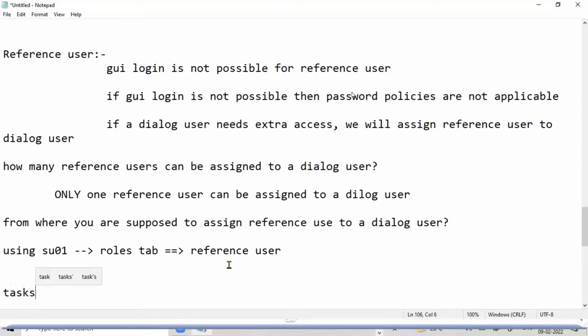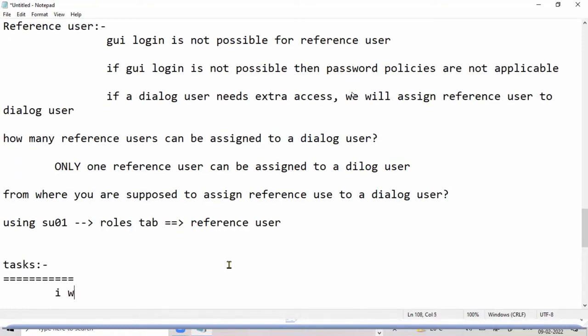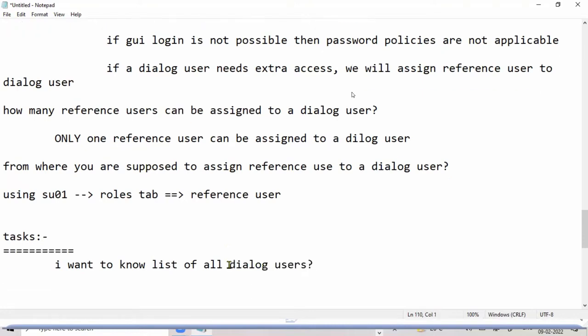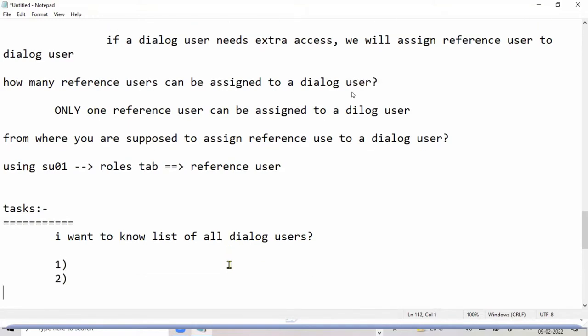Tomorrow we will execute each and everything. I want to know list of all dialog users. In SAP, the data can be fetched in two or three ways. One way is using tables. Second way is using reports. Third way is using search option, SUIM. The same list of all dialog users can be fetched.